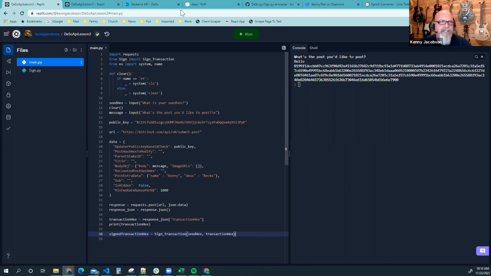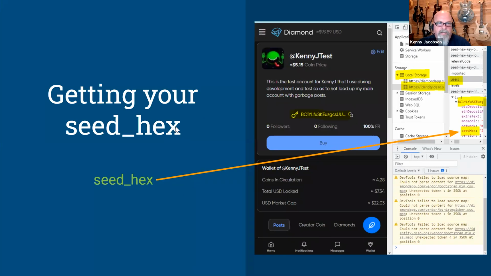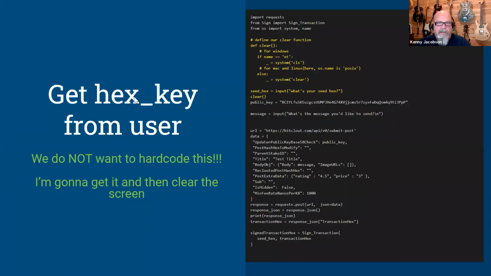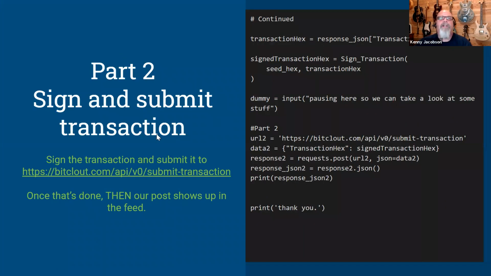So now let's get to getting your seed hex. We did that. Get hex, okay, we did that. We don't want to hard code this. I'm going to get it and then clear the screen. So that's what we did there. Good. Now we're going to get to part 2 where we've already signed it. Now we're going to submit it.